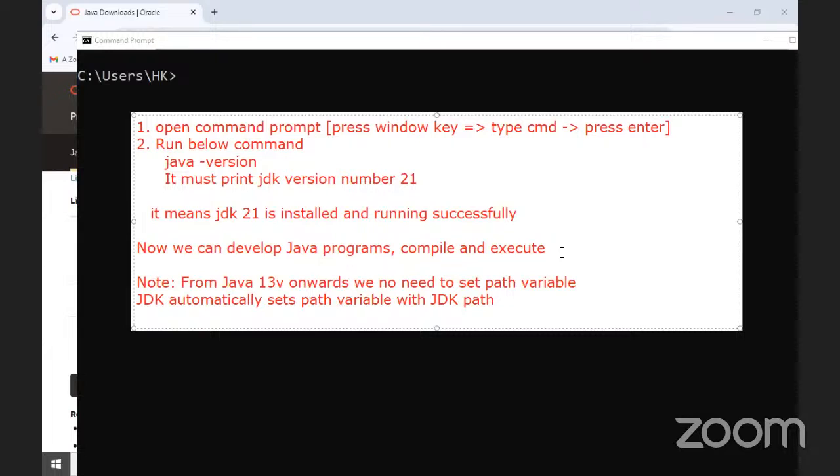Okay, with this, we have completed the theory of the Java platform and the software installation of the Java platform. So in our system, we have JDK. Now it's the time we have to develop a program.